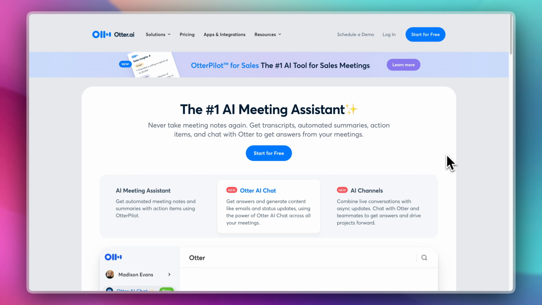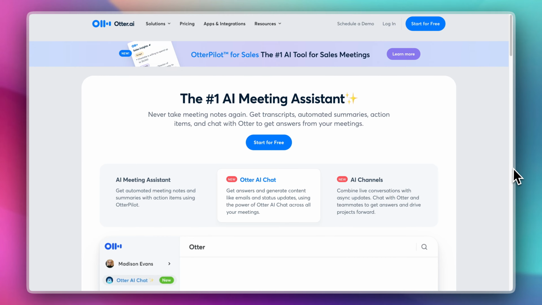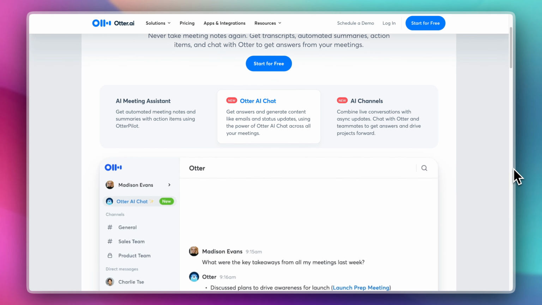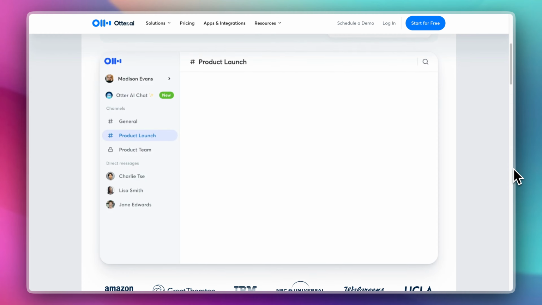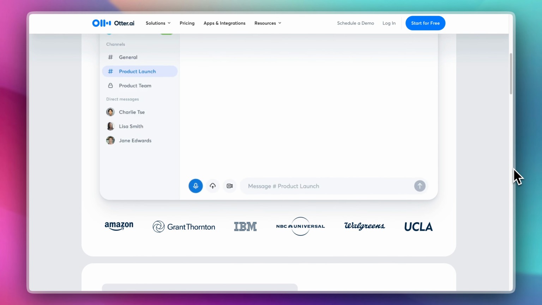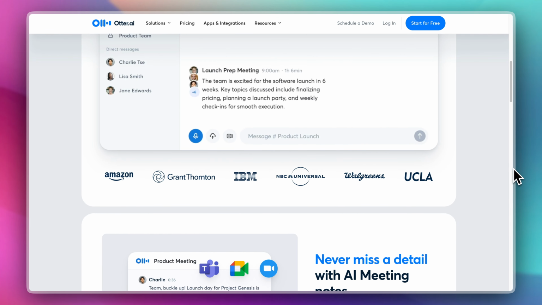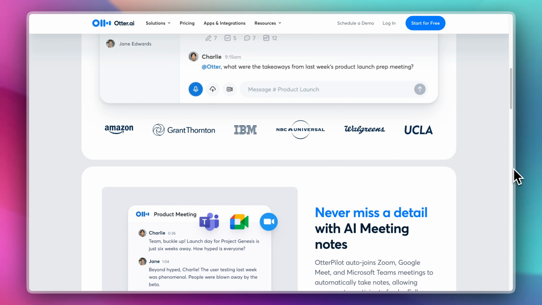Everyone! Welcome back. Today we're diving into Otter AI, a powerful tool to transcribe your speech into text in real time. Whether you're taking notes, recording meetings, or creating content, Otter can make your life a lot easier. Let's go step by step on how to use it.